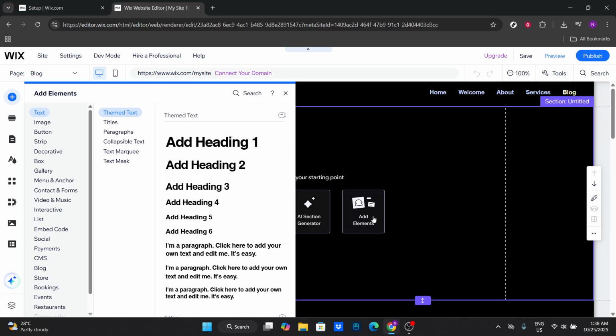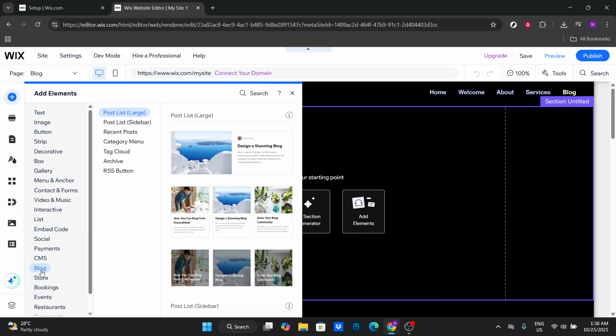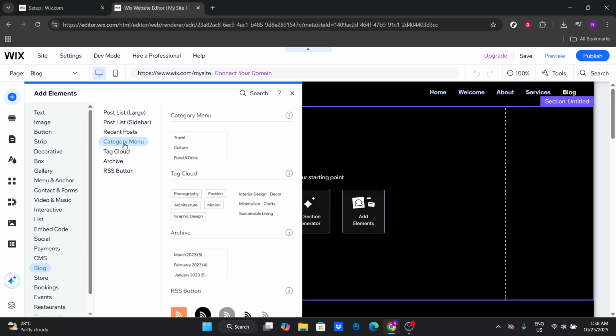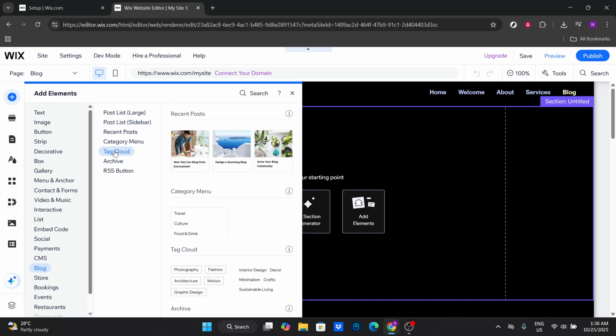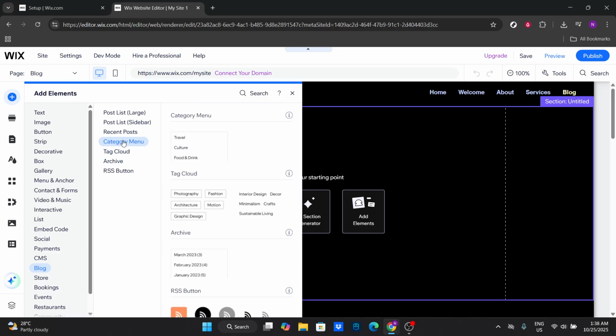Within the Add Elements options, select Blog. This is the area where you find blog-specific tools, including the category menu that we are focusing on today. Search for Category Menu, click on it, and you will see options for adding this feature to your blog page. A category menu is instrumental in grouping similar posts under defined headings, assisting users in navigating through your content more intuitively. Finally, drag or click on Category Menu to integrate it into the appropriate section on your page.